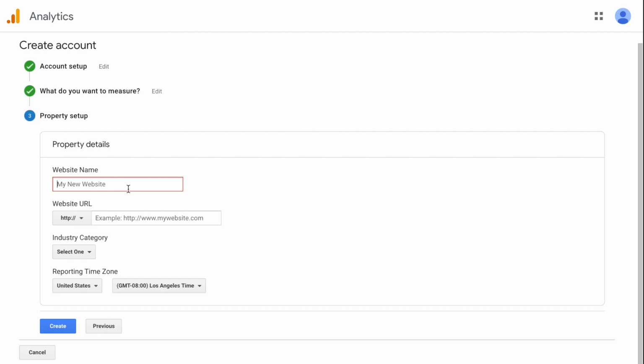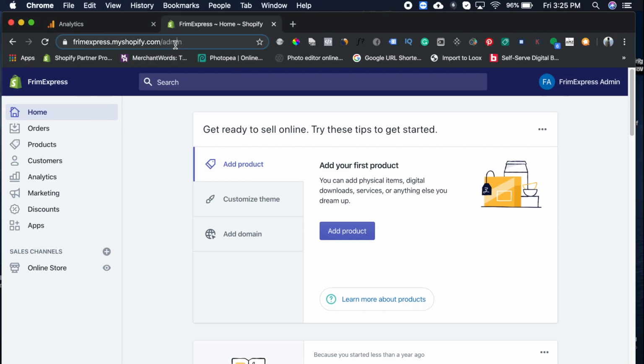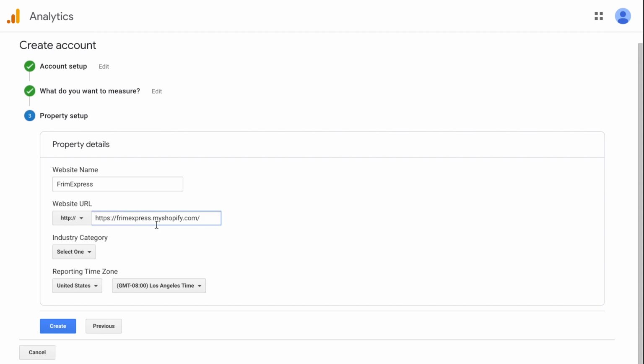What do you want to track? In this case, we want to track my demo Shopify store. So I'm going to name this property after that store. It's going to be Frim Express, just like that. And then let's go and copy the URL for it. Let's copy this. We don't need the admin part. We just need this. But when you're setting this up, do not use the My Shopify link. You're just going to put in your actual store domain name, not the My Shopify link. So if this was a real store, it would be frimexpress.com, frimexpress.co, whatever, not frimexpress.myshopify. So you're going to set it up just like that.